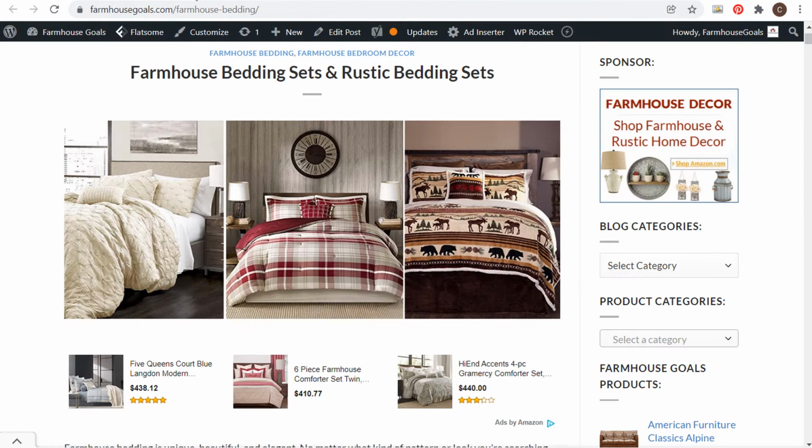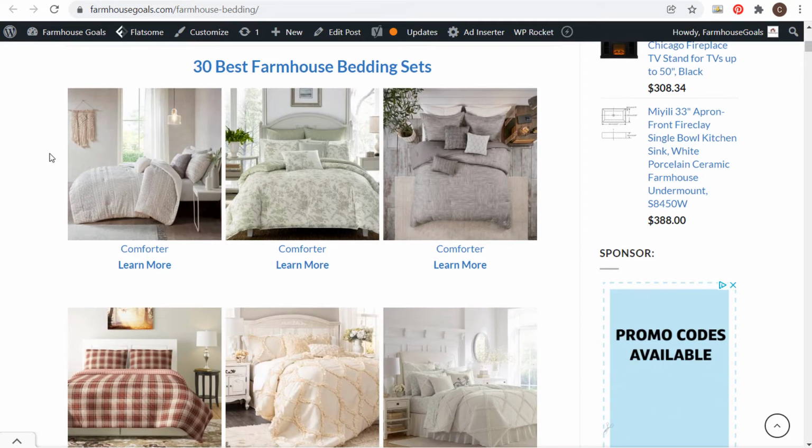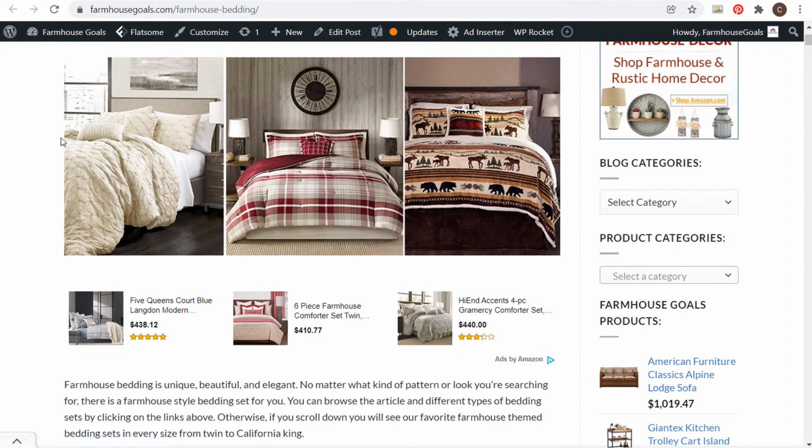On each post, if we go into it, you can see farmhouse bedding sets. You scroll down, it's a bunch of different farmhouse bedding sets for sale. So ultimately, I want to get people to go to these pages and purchase something from my website.